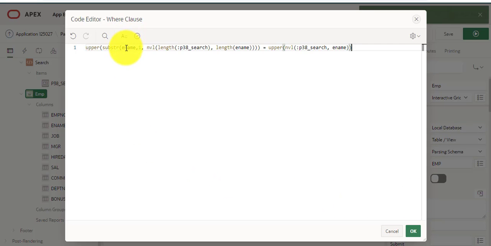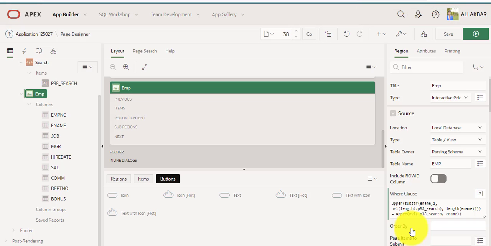ename. This is our search item name which we created in the search region, the first region. This is ename equal to search item and ename. This is a where clause. You can assign any column on which you want to run an incremental search. Save.